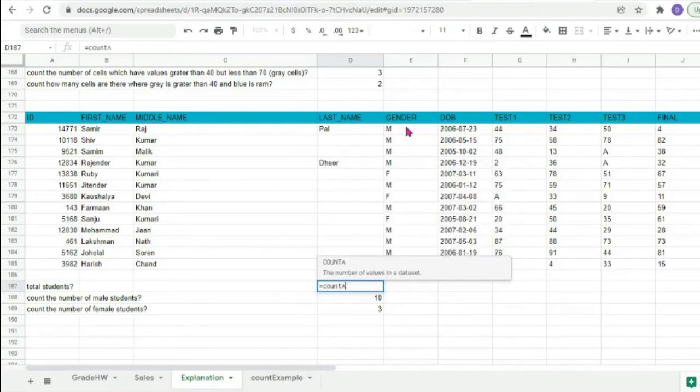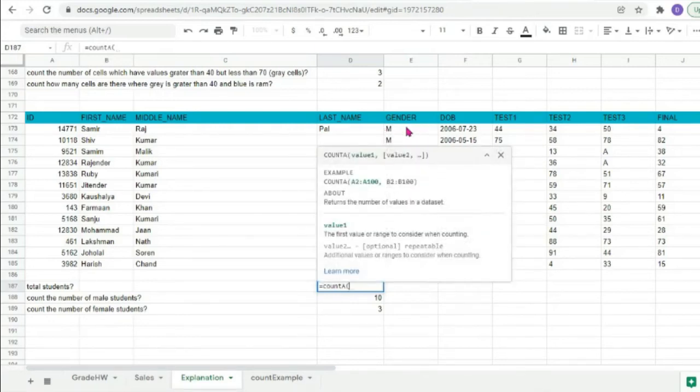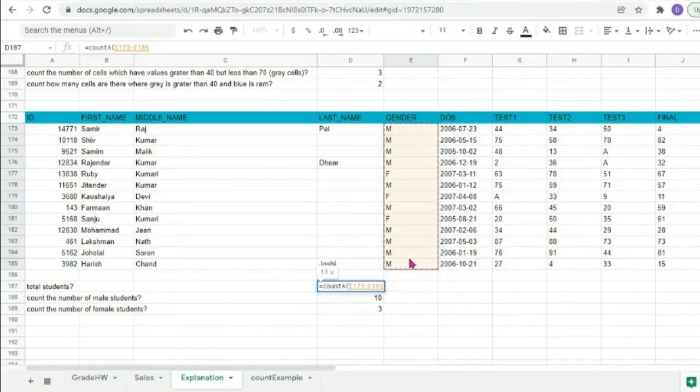So you have to use COUNTA, and then on this range, you are basically asking the question, on this range, how many different values are there? And there are 13 different values. It means there are 13 different students, out of which 10 are male and 3 are female. Your questions are answered. Now suppose I ask you this question.